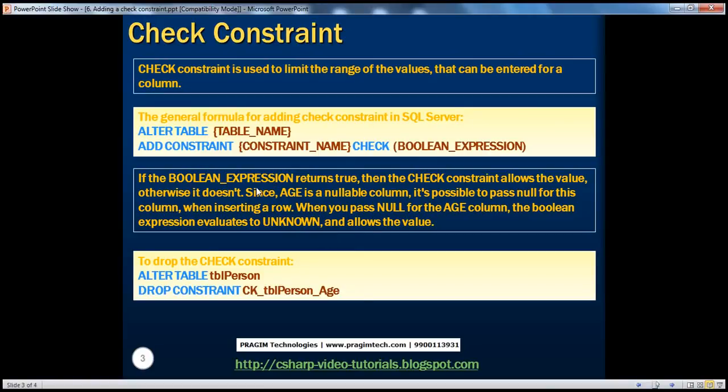And remember, if this Boolean expression returns true, the check constraint allows the value, otherwise it doesn't. Since age is a nullable column, it's possible to pass a null value for this column when we are inserting a row. So when you pass a null for this age column, the Boolean expression evaluates to unknown and allows that null value. So it's possible for you to insert nulls, because the Boolean expression that's involved there returns an unknown result. Okay, so when will a check constraint prevent a value from being entered? Whenever the Boolean expression returns false. And to drop a constraint, we have seen we use alter table and drop constraint, the name of the constraint.